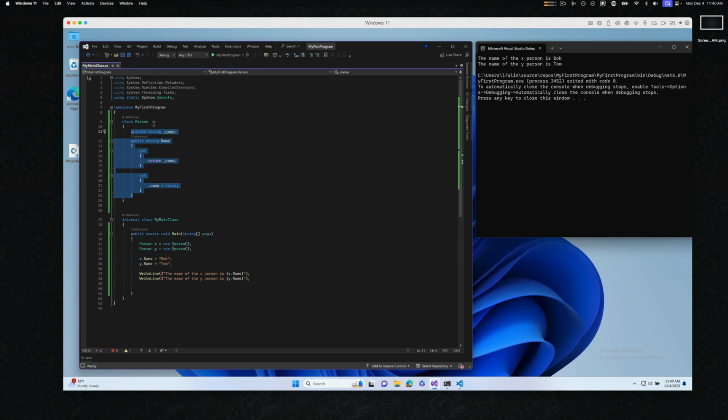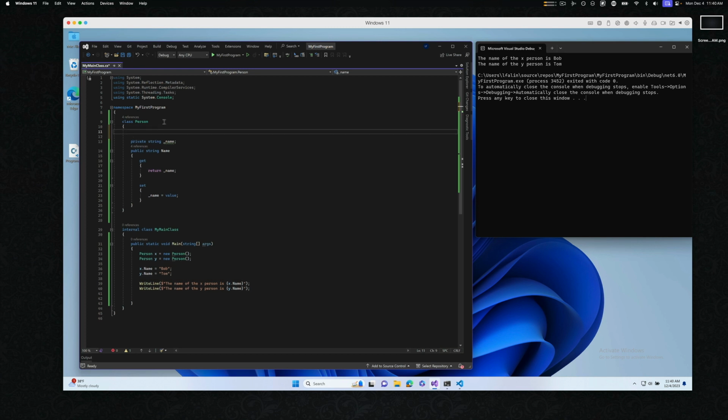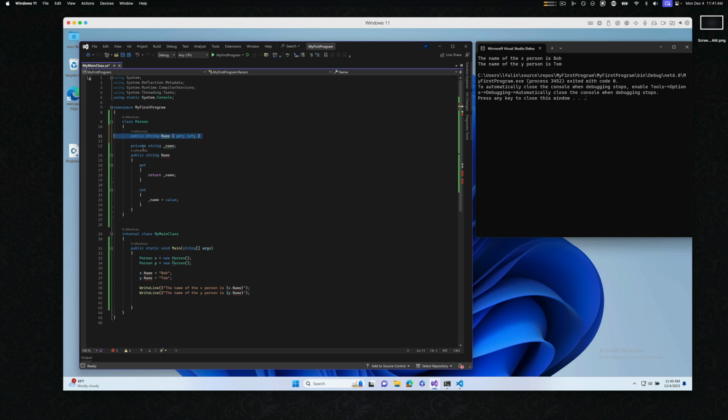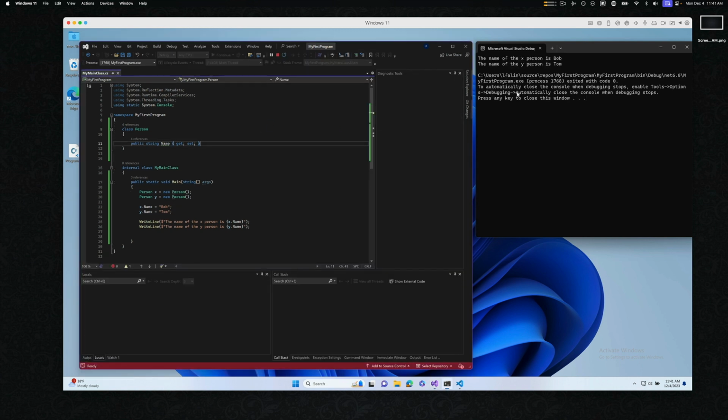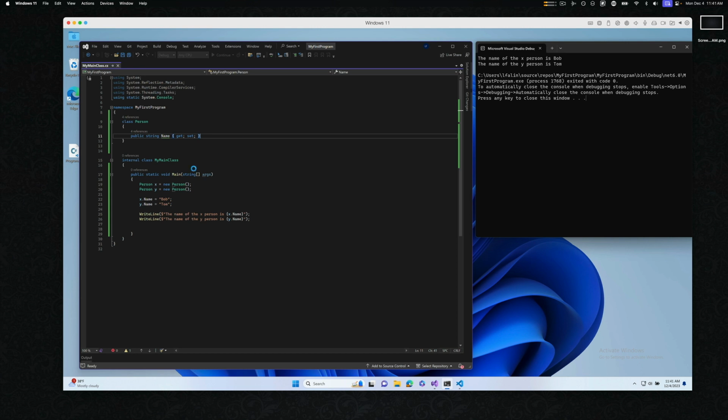So instead of writing all of that, you can just write, I'll put it up here so you can see the difference, public string name { get; set; }. That's it. So this line is the same essentially as these lines. There are a couple other things that happen behind the scenes that are different, but if you just write this, it's the exact same thing as writing out all of this. And so if I delete all that code and rerun this, we can see that the code works exactly the same way.